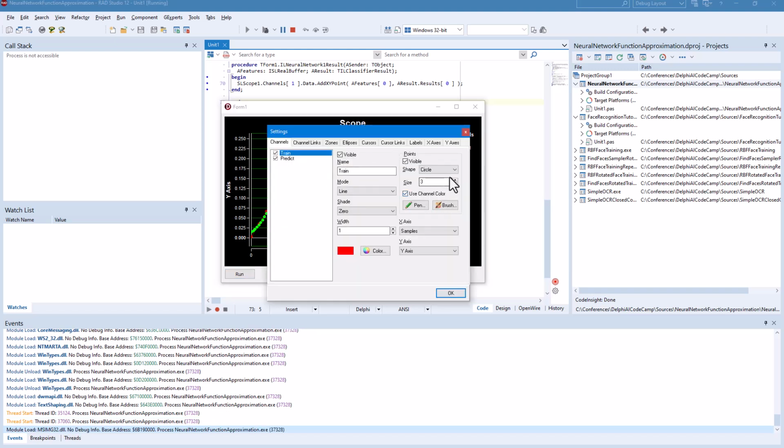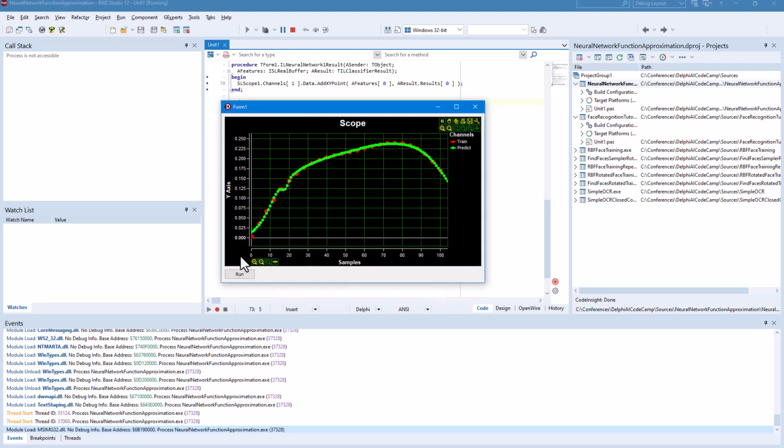If we make the circles for the training bigger, we can easily see the points that we used for the training, with the red circles, and the green circles representing the test points based on the approximation.